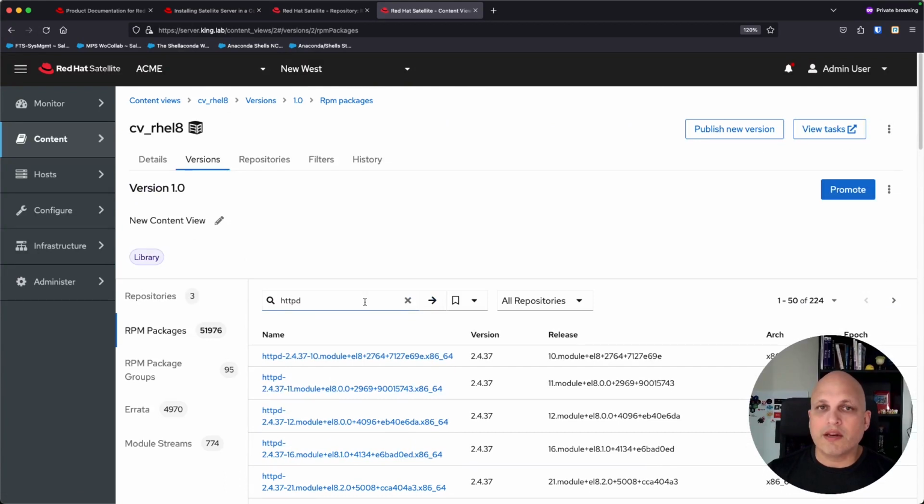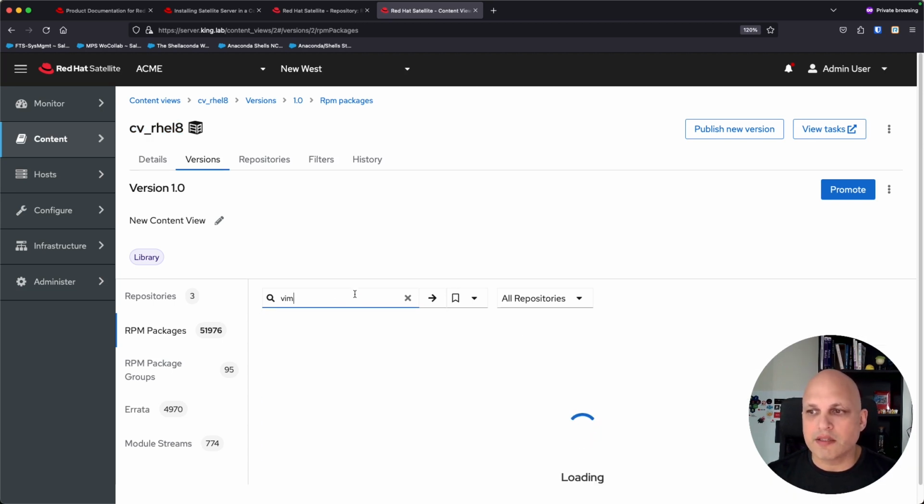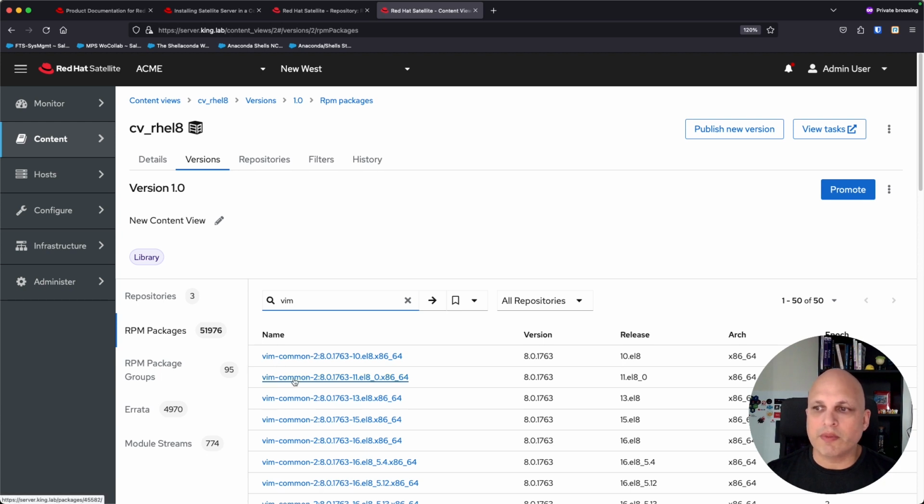Let's assume that for any reason Red Hat released the version 2.4.38 or 39 or 2.4.40, for instance. Satellite will be able to download that package. That package will be available on Satellite, but not in this content view. So once the server or the content host is consuming content from this content view, those machines will be able to see only this specific version, okay? And this is the standard behavior for any package that we have. This can be for Vim, this can be for HTTPD, Nginx, or any other package that we have in this specific content view.